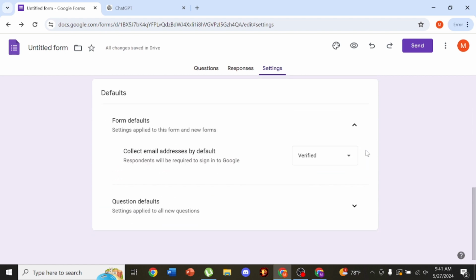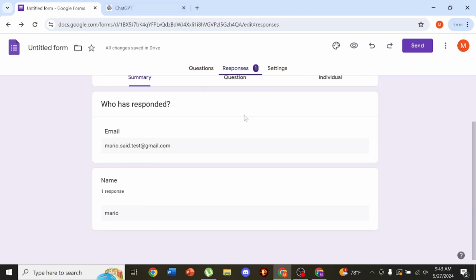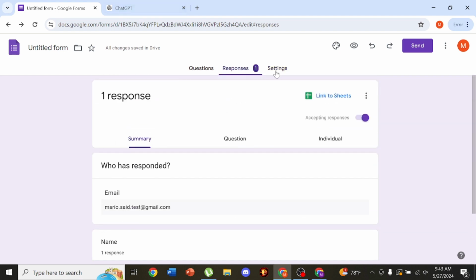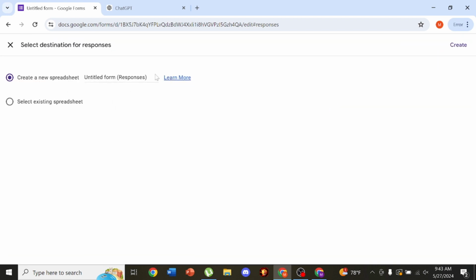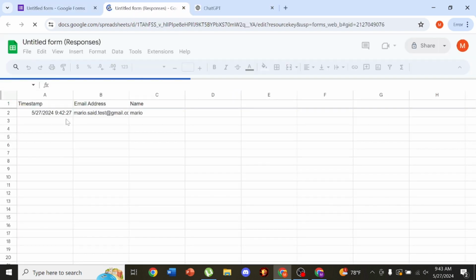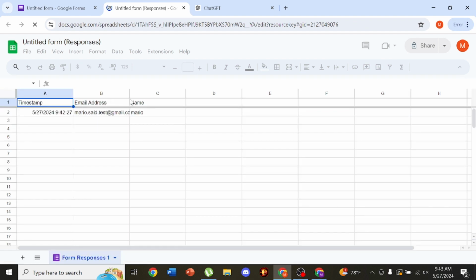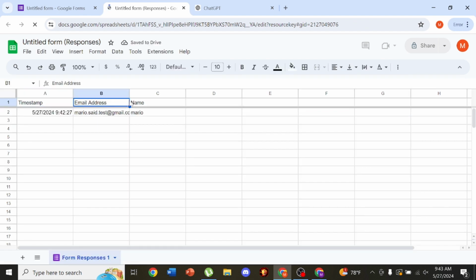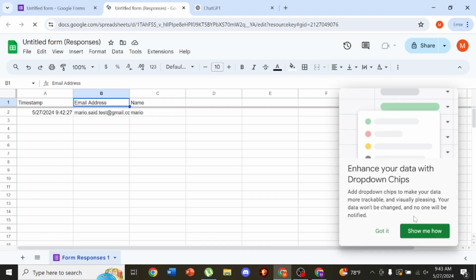But there's only one step that we're missing. Go to responses and click on link to Google Sheets. They should sign you up automatically when you click on create new spreadsheet. And now everything that we put in the form is gonna be shown here, and when the person is signing in, the time, his name and his email are all gonna be shown here.